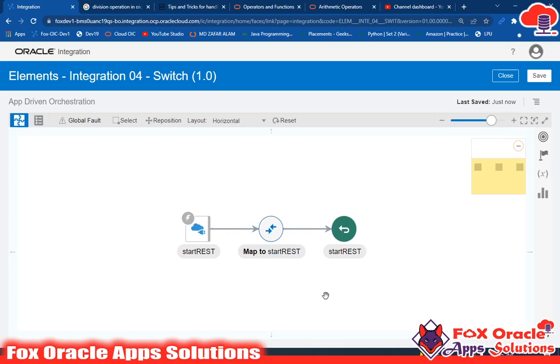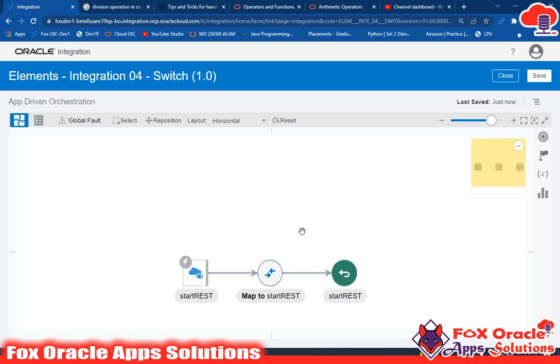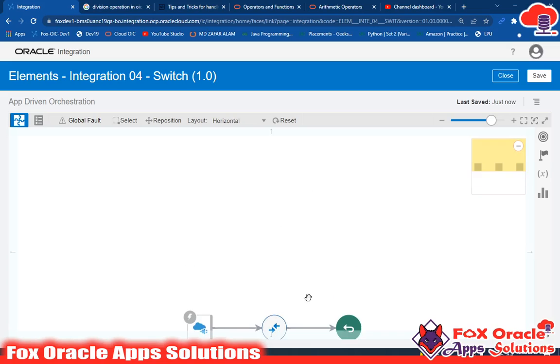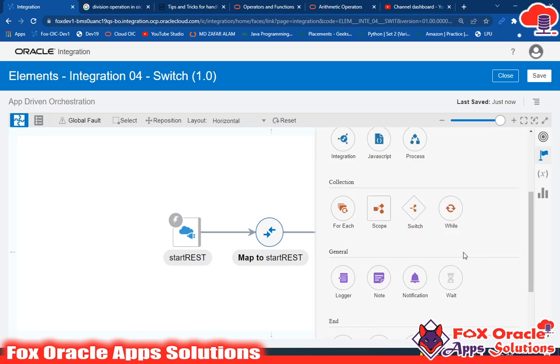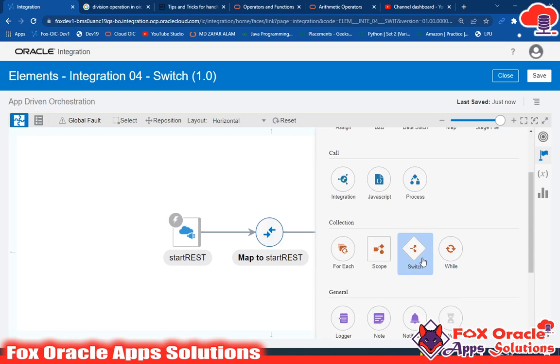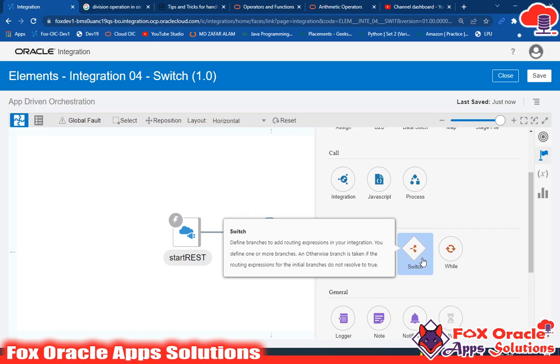Hey, welcome. In this video I am going to show you how we can use an if statement in our integration. For implementing the concept of an if statement, we have something called switch in our integrations. Oracle provides switch case. Using switch we can use the if statement in our integration.